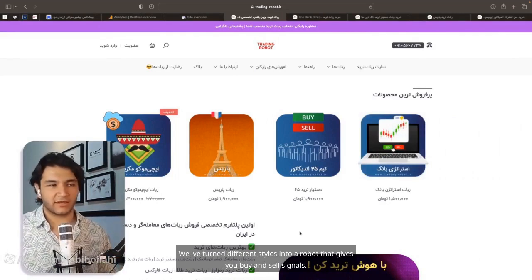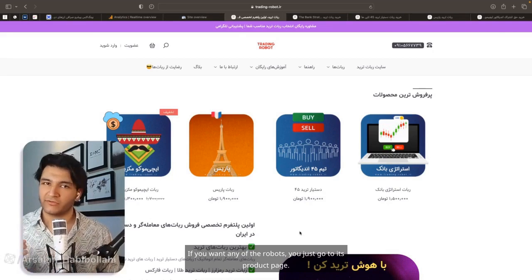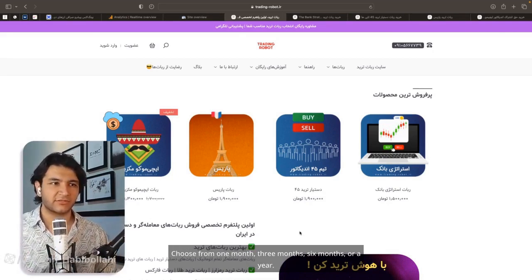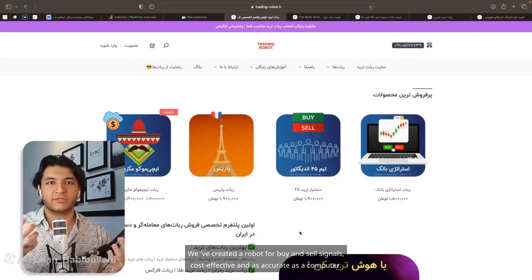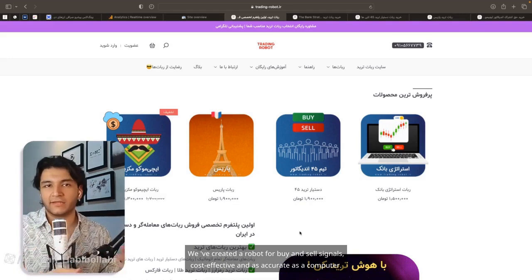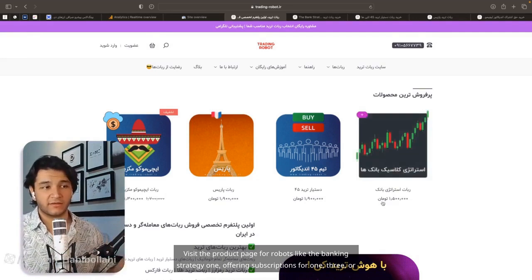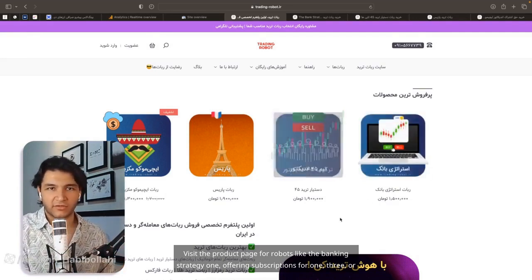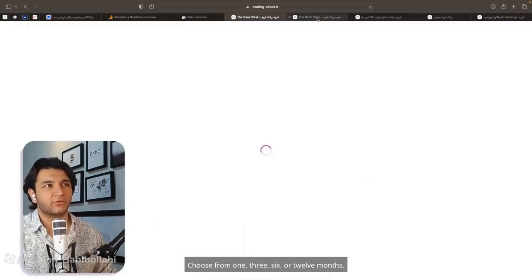We've turned different styles into a robot that gives you buy and sell signals. If you want any of the robots, you just go to its product page. Visit the product page for robots like the Banking Strategy one, offering subscriptions for 1, 3, 6, or 12 months. Tutorial videos and risk management info are included.